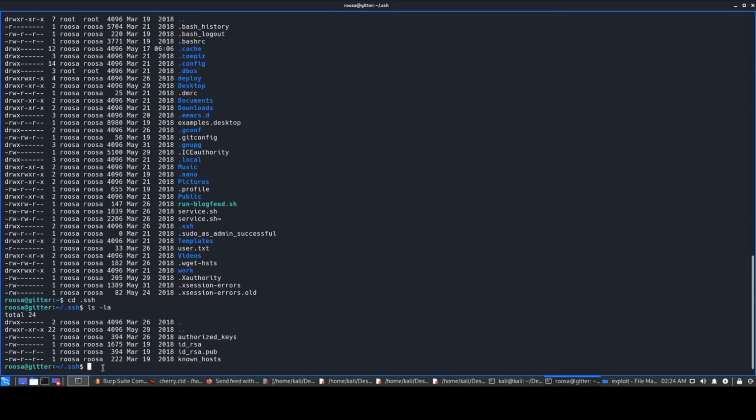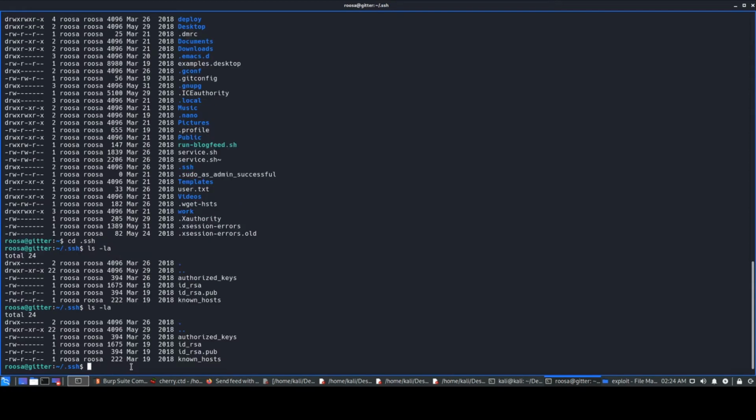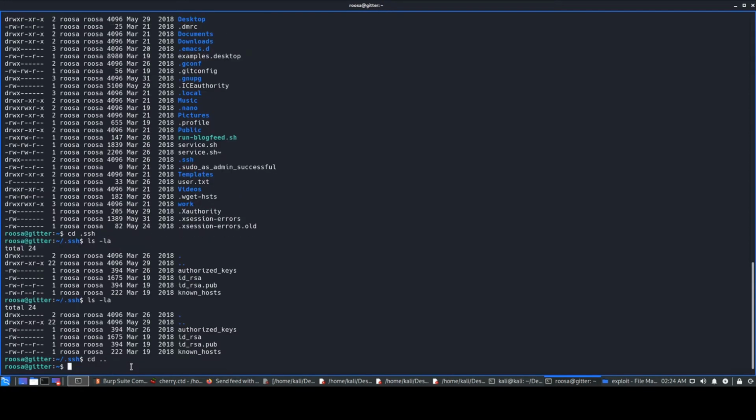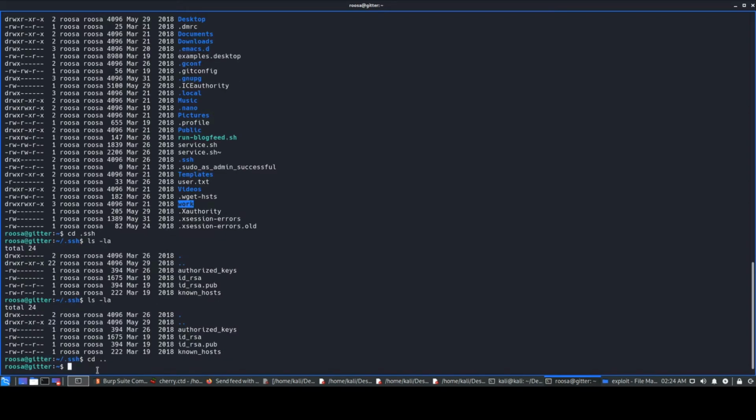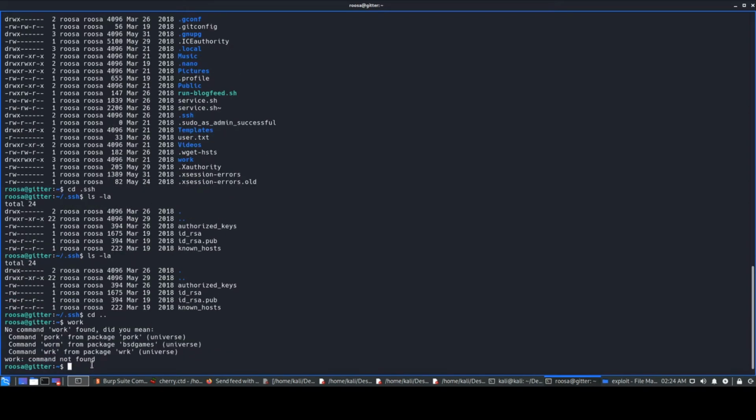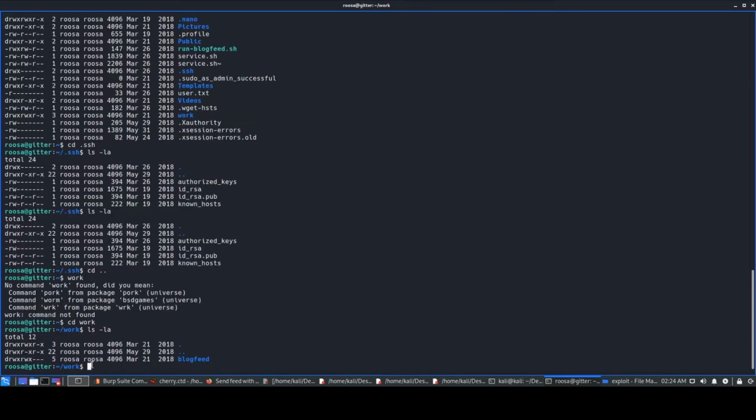Okay, so we have this authorized_keys, id_rsa (the private key), id_rsa.pub (the public key), and the known_hosts over here. Since we already have access to this user, we can go back and check out multiple directories. You can enumerate, but another thing is there is a work directory over here. So let's just cd work. It says something like blockfeed, so you can go over there.